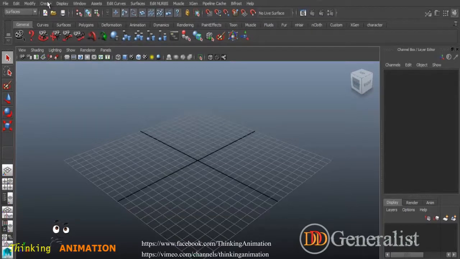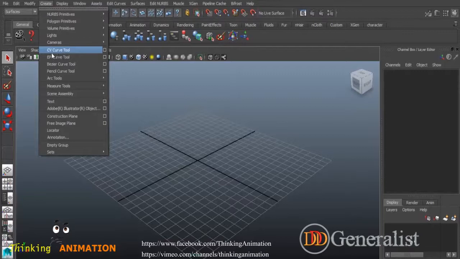Under the create menu we have two basic tools here: one is the CV curve tool and the other one is the EP curve tool. CV stands for control vertex and EP stands for edit point.